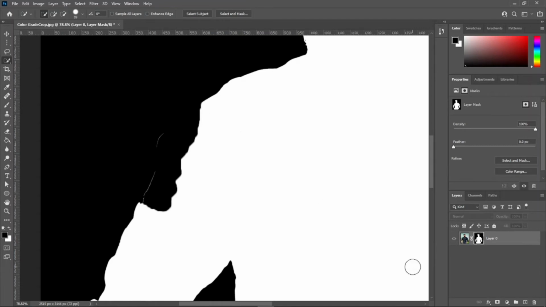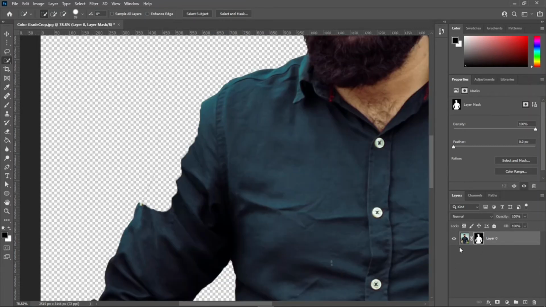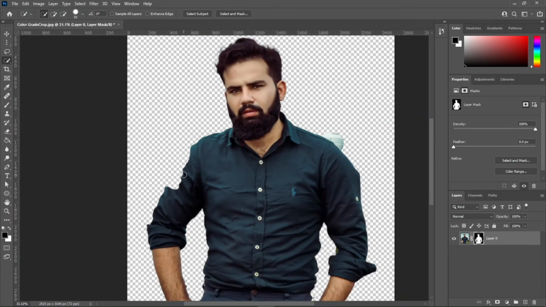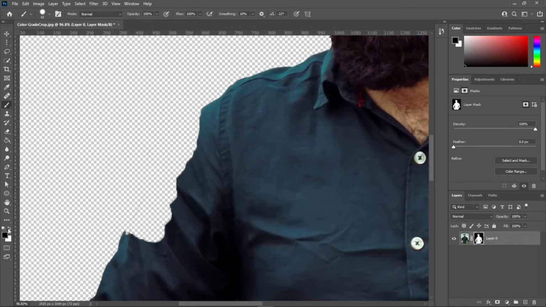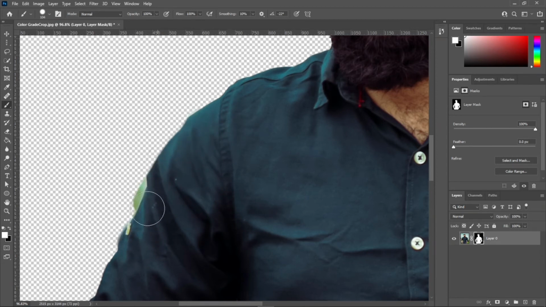Let me show you. Hold Alt, click on that mask again, then zoom out, press B to pick up the brush tool, then zoom in, switch these colors, make sure white is the foreground color, increase the size and draw. See, it is restoring that area for you.